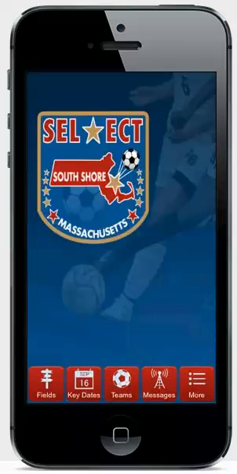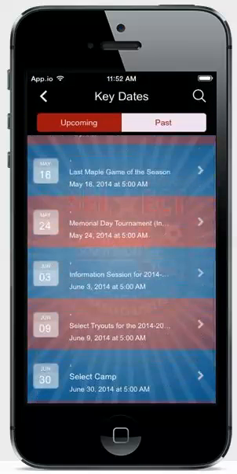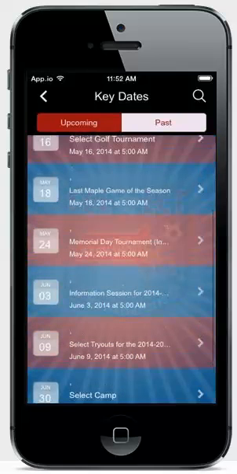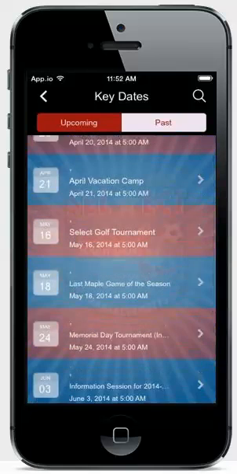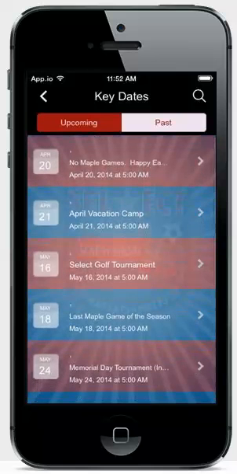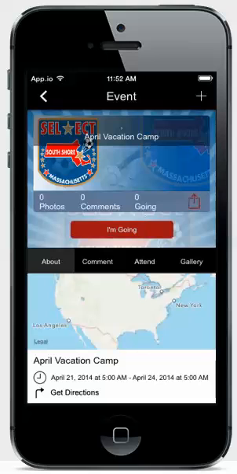Key dates. What we have here is a listing of every one of the key events that takes place throughout the season. It could be a tournament that the club is playing in. It could be coaches meetings or fundraisers or camps that they're planning. And click on one of these, and here's some more information about that particular camp.